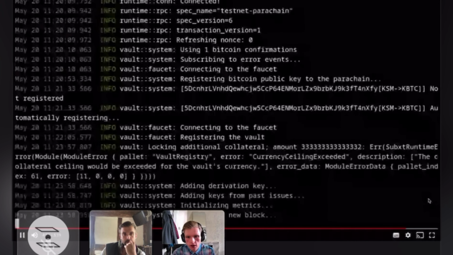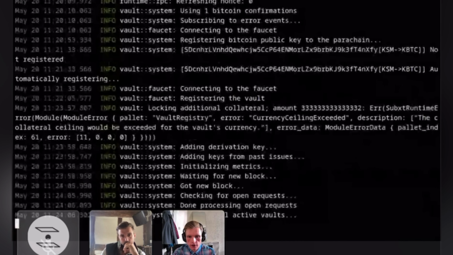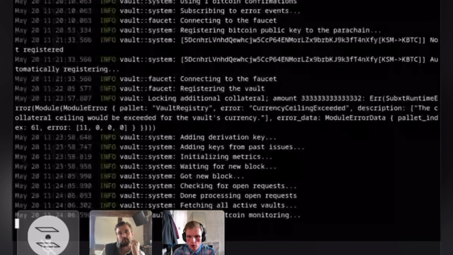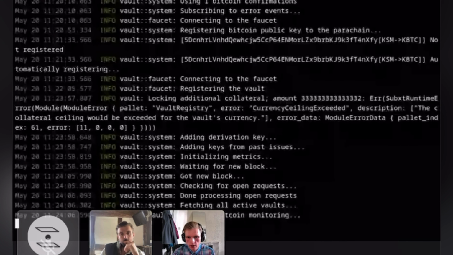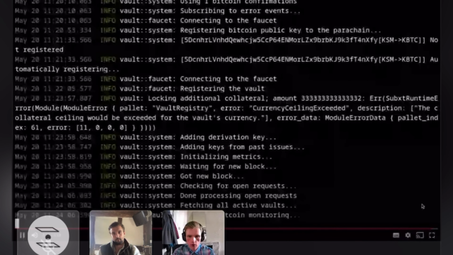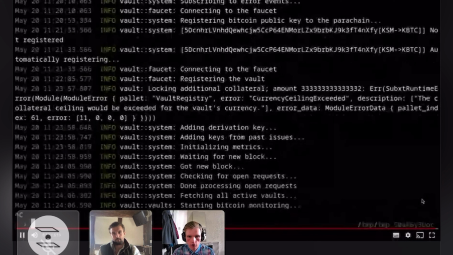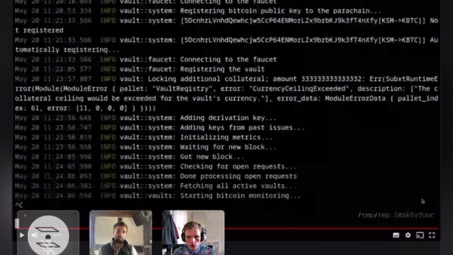Oh no, in this case there was an error. This is something to note that you may have seen on Kintsugi, for example: we have currency ceilings per collateral asset. At least initially, this reduces the risk for vaults and prevents someone from locking up too much KSM, for instance. So in this case, the vault client registers, but then tries to lock additional collateral and fails to do so because the system ceiling is exceeded. But it will anyway continue, it won't error out.